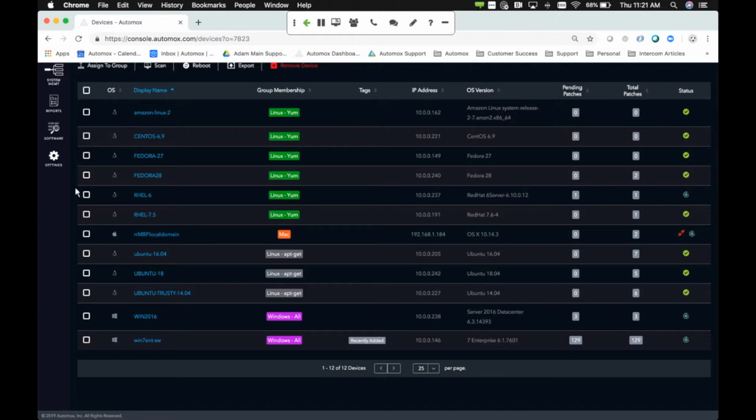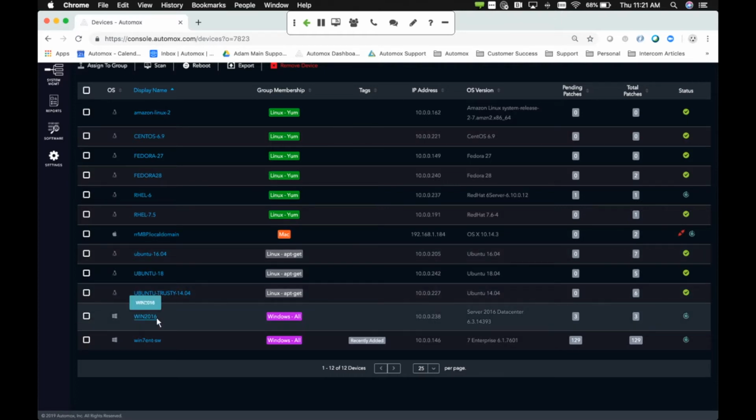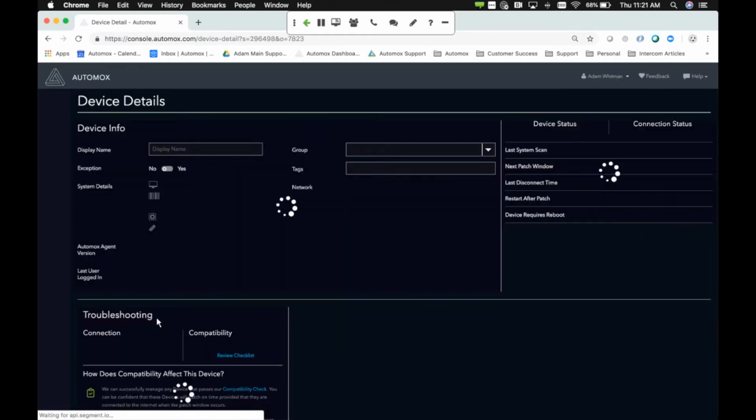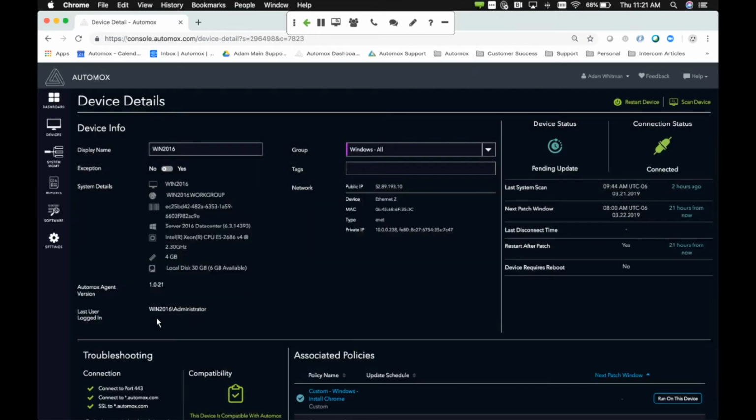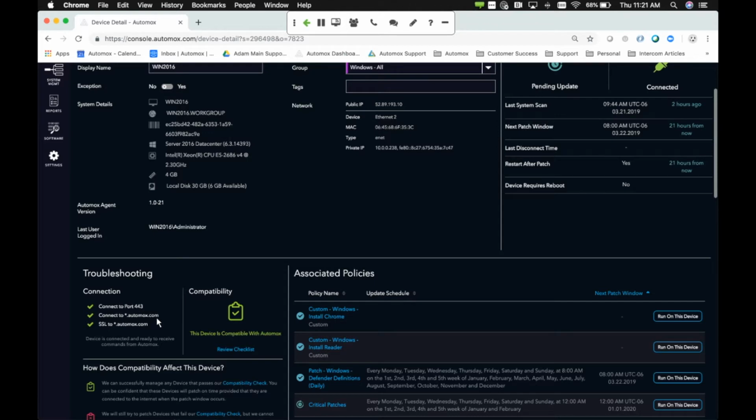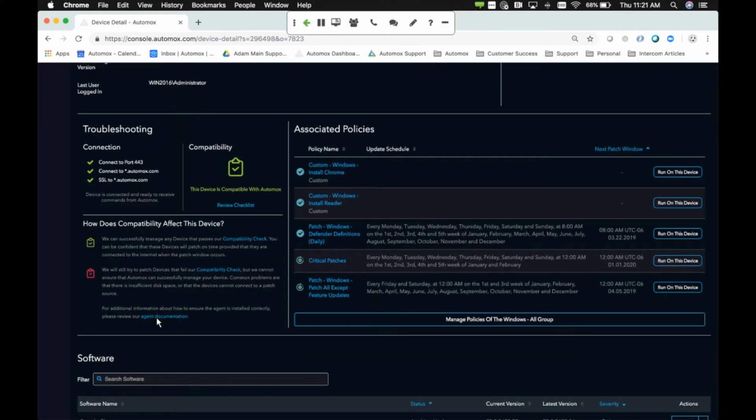So you can see here I have a list of devices, and I want to target this Windows 2016 device. If I click on the device, I'll get all the device information, and I'll also get any policies that have been associated with it. Now, the good thing about this is I can run a policy from the device itself, and it's only going to run the policy on this specific device, right? Run on this device. It won't run the policy across all your groups. It'll just run it on this device.